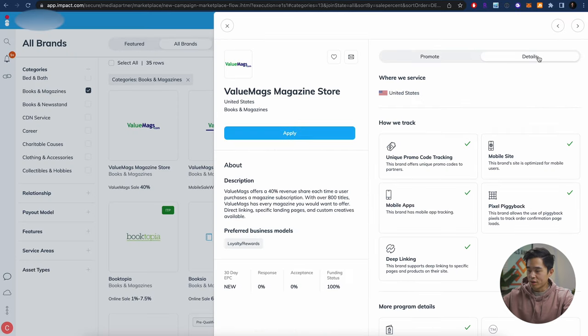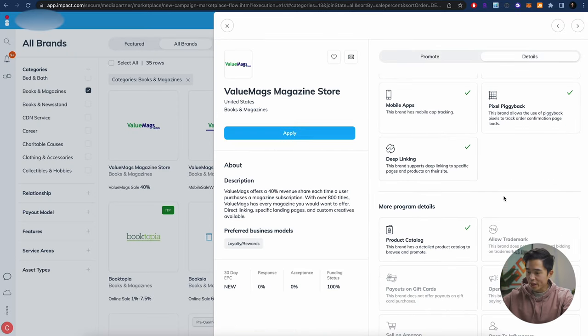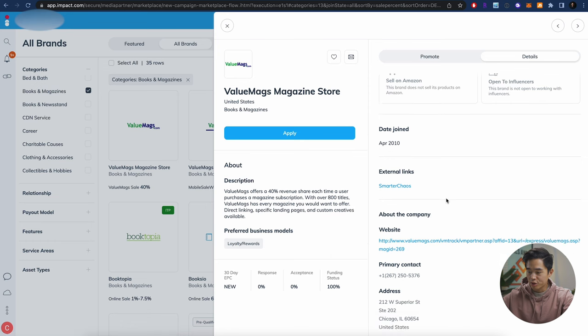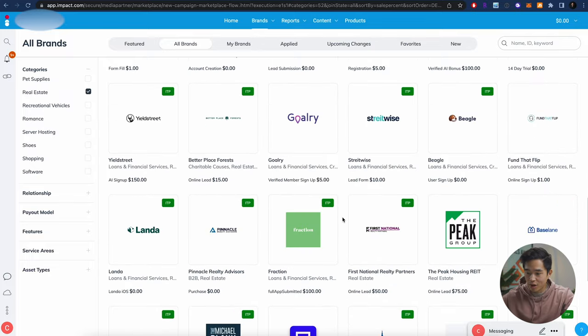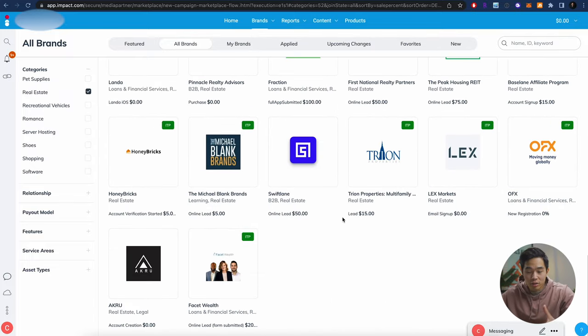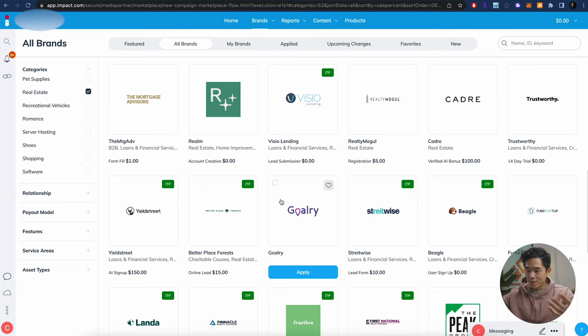You can also click here on details so you can see how they track, more program details here, when they joined, as well as more information about the company. So now I'm in the category of real estate, and you guys can see there's a lot of different options for this. These generally pay out a little bit more. And yeah, let's click on, for example, Yield Street.